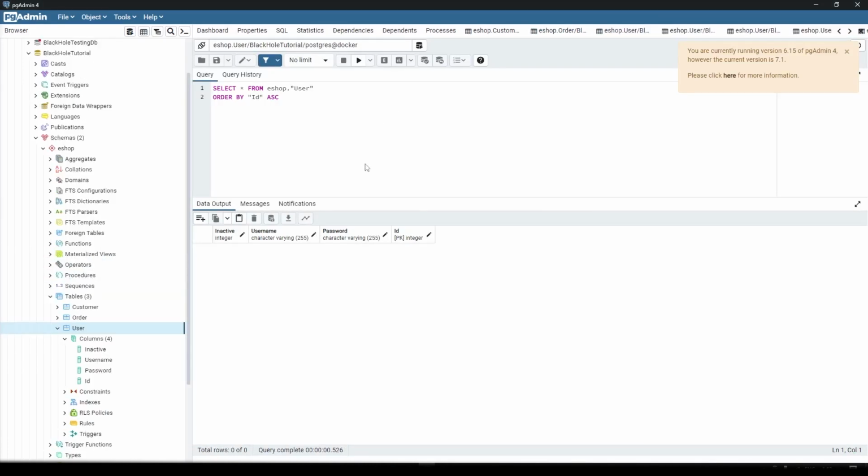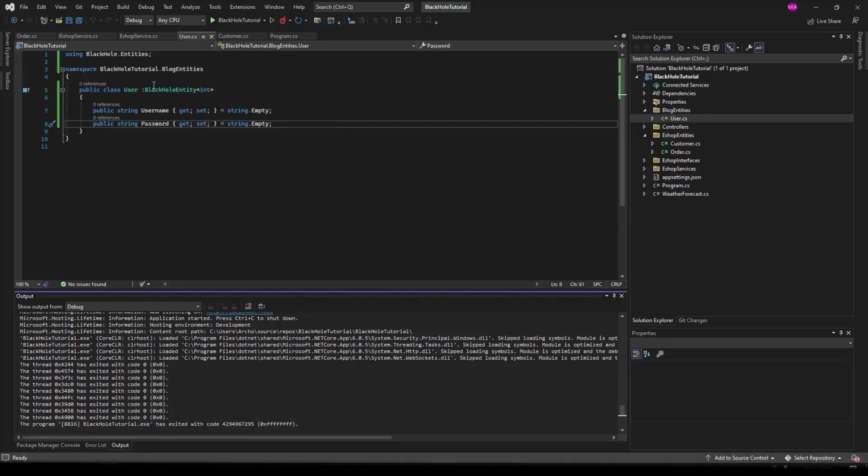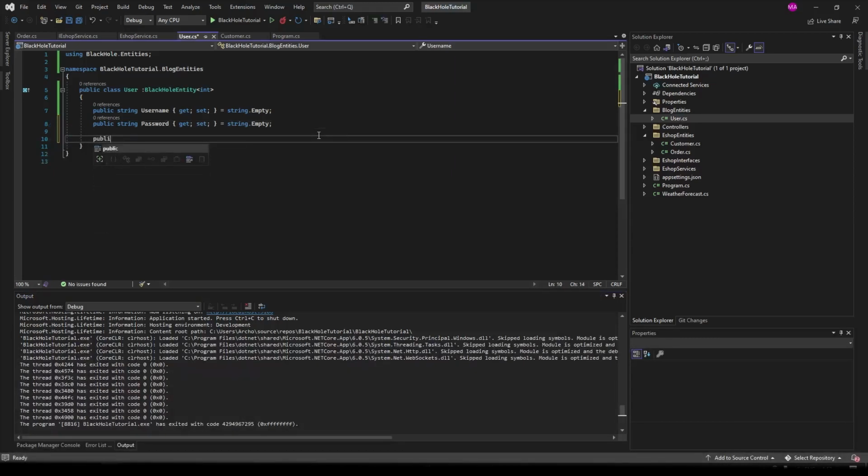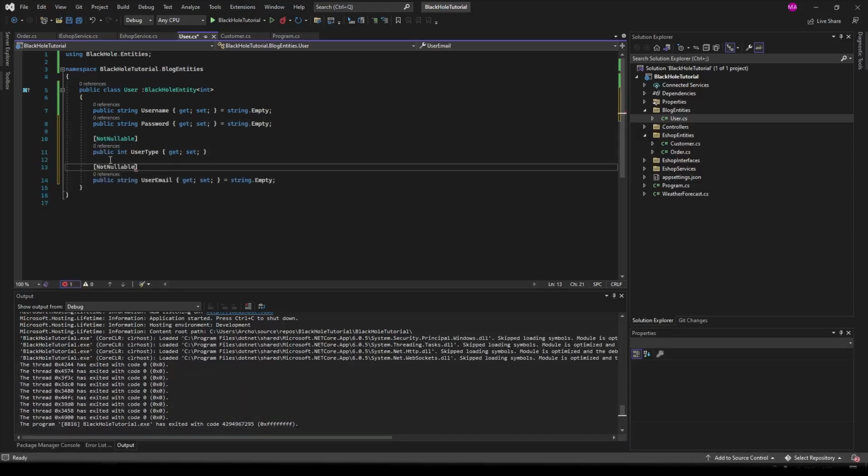So what I want to do now is add some more columns to this table. To do that, I'm going back to my entity, the user, and let's add some more columns. Let's add maybe an integer, which could be user type. And let's add also a string, which will be user email maybe. And also I want to make these columns not nullable. Not nullable, and here not nullable.